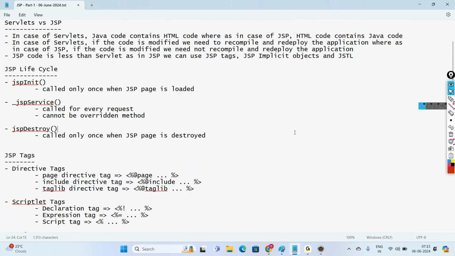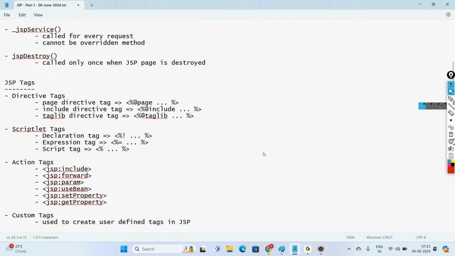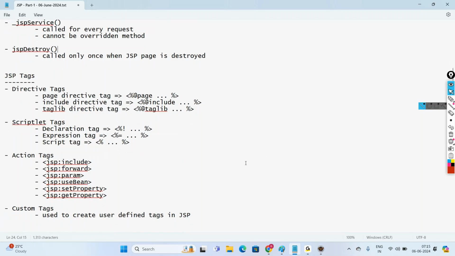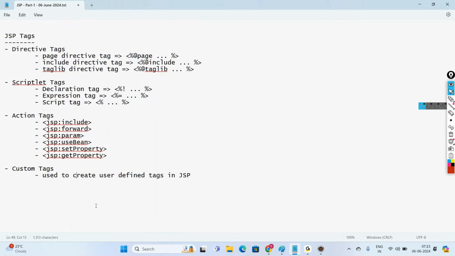Day 3, very important, we are going to develop one big application using all the concepts we have learned. We'll develop one big application by connecting to the databases. So day 3 is a complete big application. Total 3 days for us to complete this JSP.